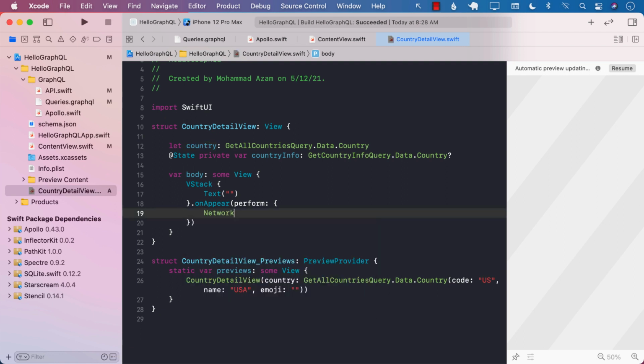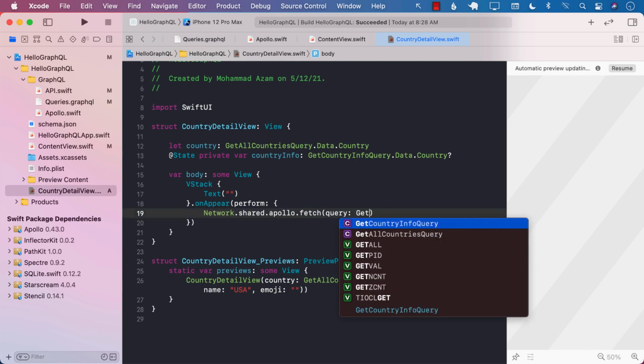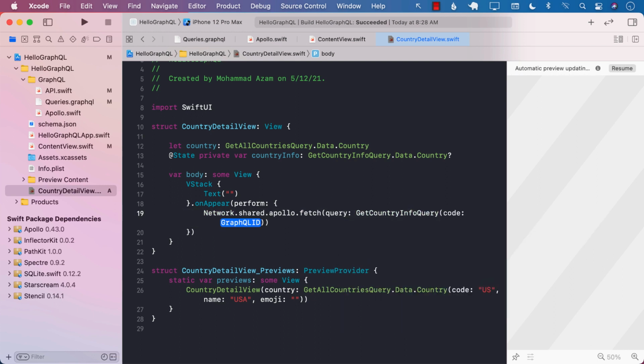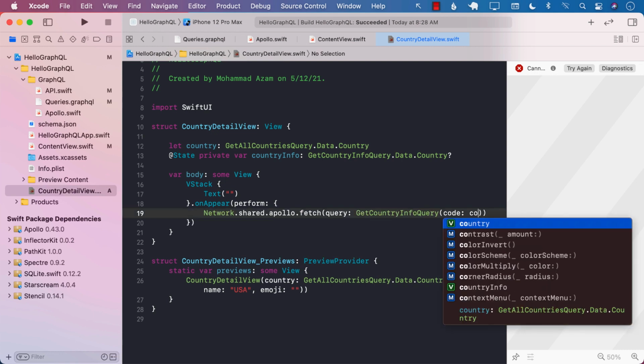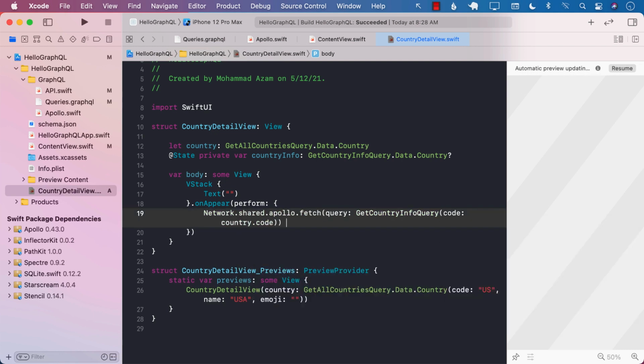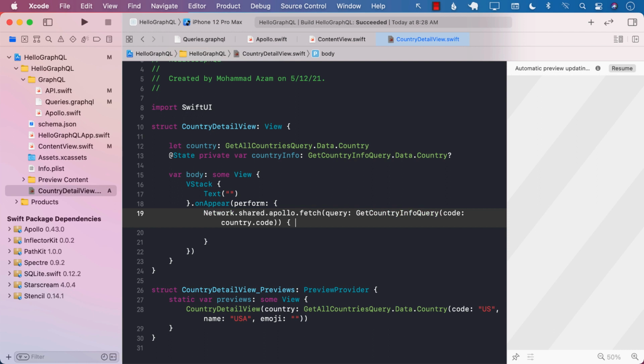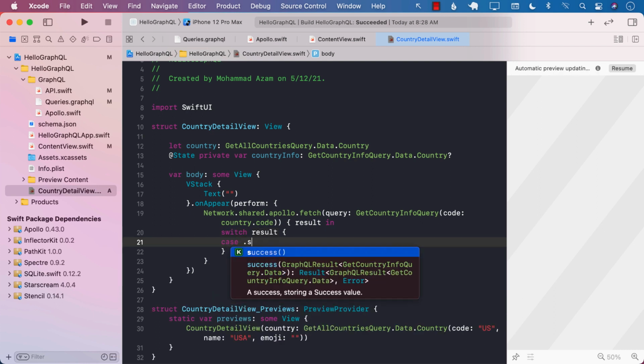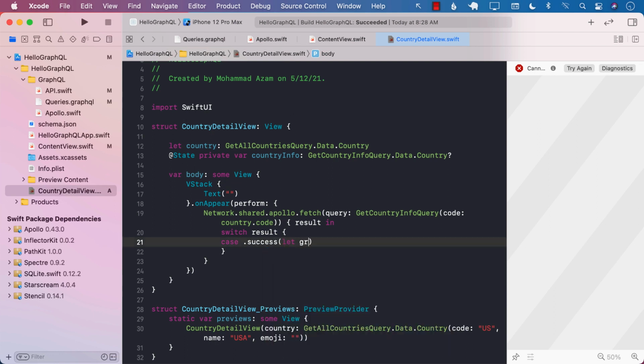So I can say Network.shared.apollo, and the Network class is the one that we implemented earlier on. And now I can pass in a query, which in this case is GetCountryInfo, and it takes in a code, which we can get from country.code. This is going to give us a result, and we can perform a switch on the result. So switch result, and based on the success or the failure, let's deal with the success. We will get a GraphQL result.